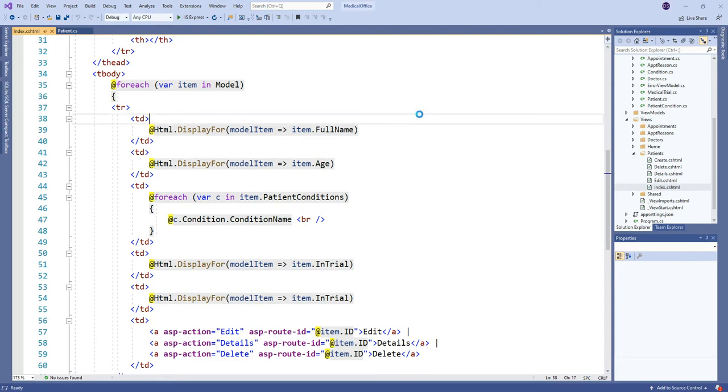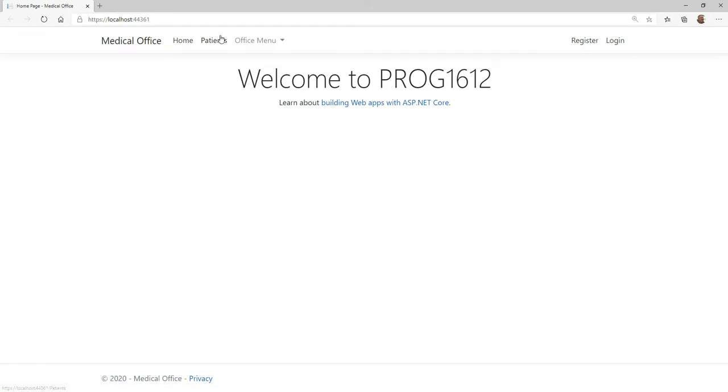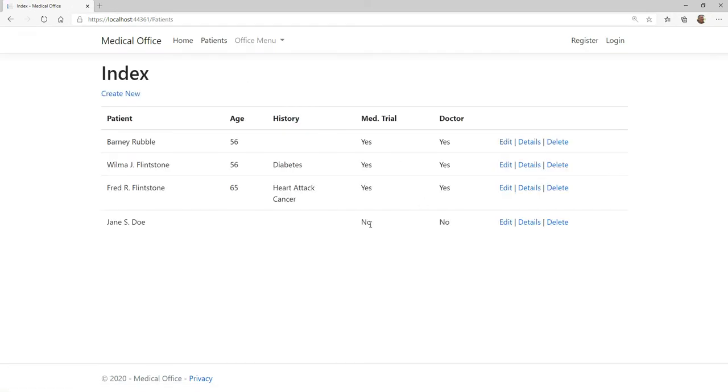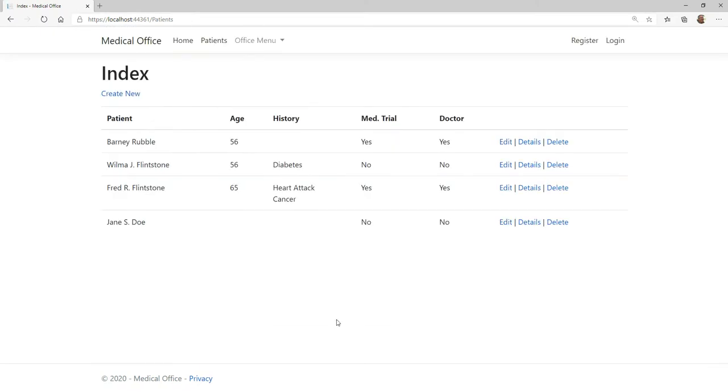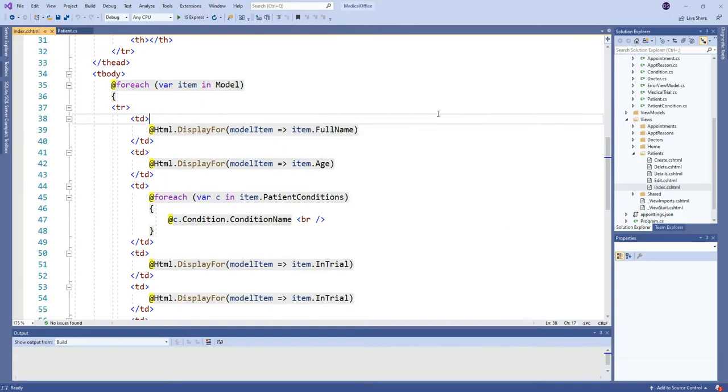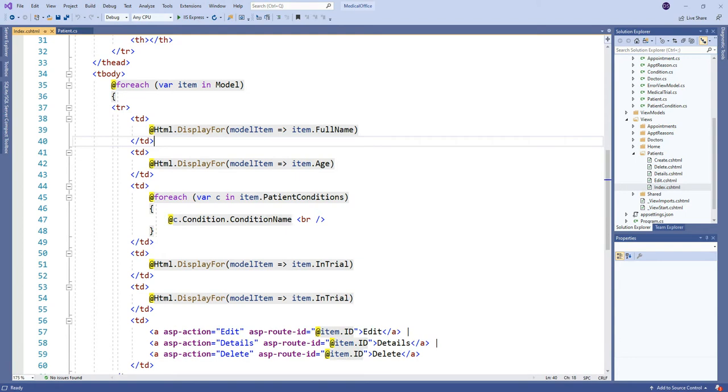So if I just Ctrl+F5, we'll see it in operation here. Coming to patients. And there we go. So it's just an indication, yes, yes, no. So right now, Wilma's in a trial, but if I edit Wilma, come down here and say, no, she's dropped out. She's no longer in it. I can save that change, and you see right away it just says no. So that's a simple change, but I thought it was an excellent question, so I thought we would deal with that before going further. All right, so our actual topic is related to filtering and sorting.